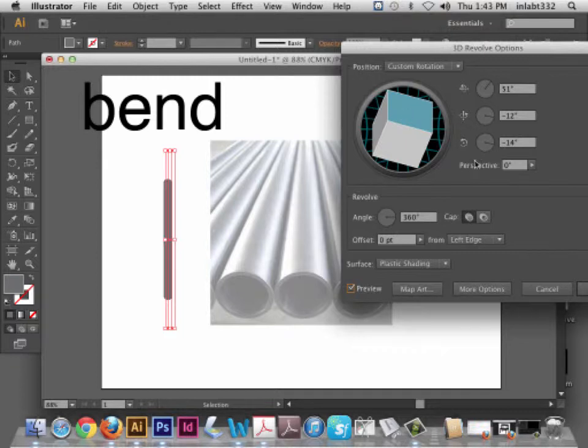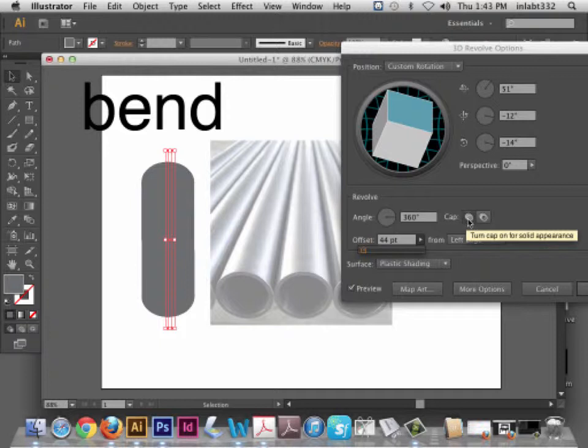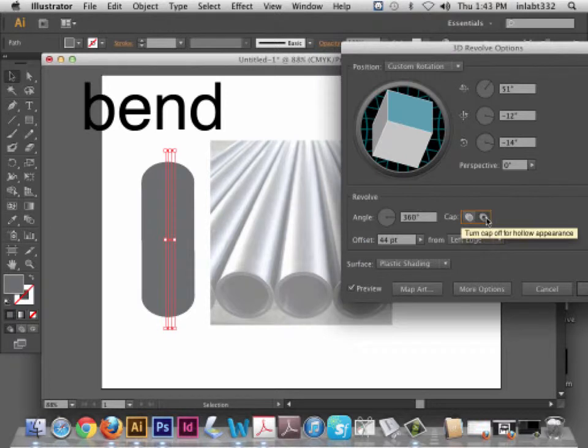Okay. Now, it's not as wide as these tubes, so I need to work with the offset of this. The offset is how round I want this tube. Okay. Now, right now, this tube has a cap on it. You can't see into it like you can these tubes. So you see that there's really not a whole lot going on there. You're like, okay, what's going on? I don't see the tube. I don't see 3D. Well, let me open this up.